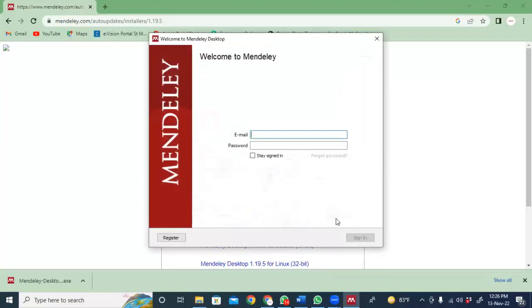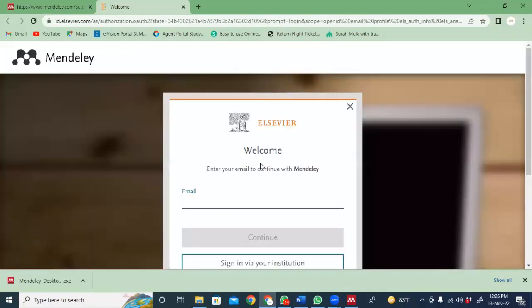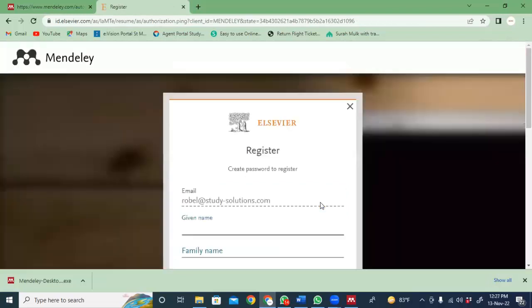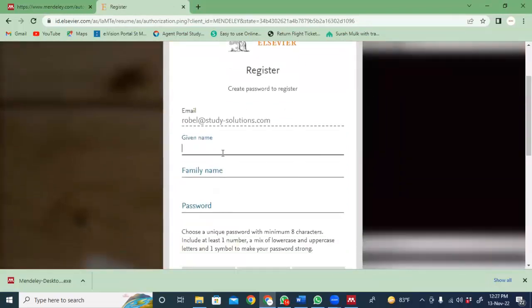Before starting, we have to register because we don't have any account until now. So at first, we need to register in Mendeley. Mendeley is organized by Elsevier. Before starting registration, we need to insert an email address here. You can use Gmail or Outlook, any mail. Then you need to input your name, your family name, and a password for Mendeley.